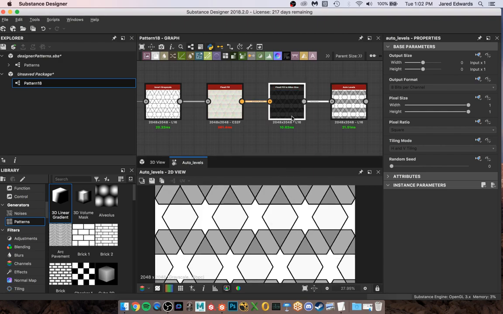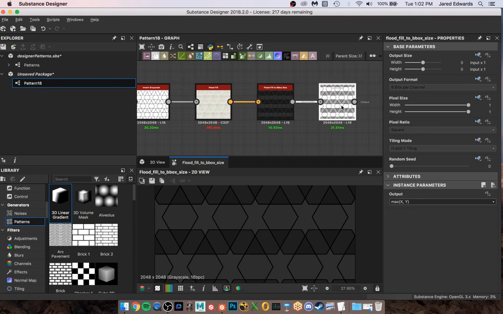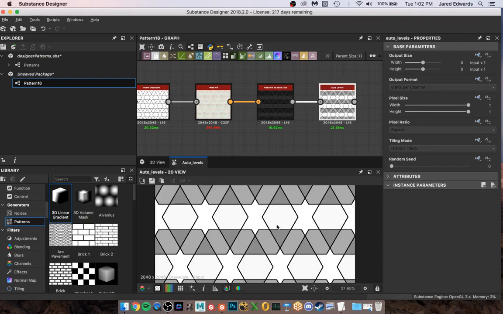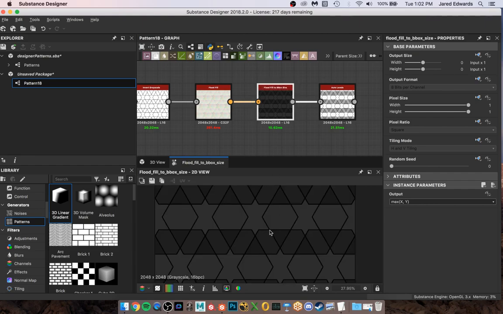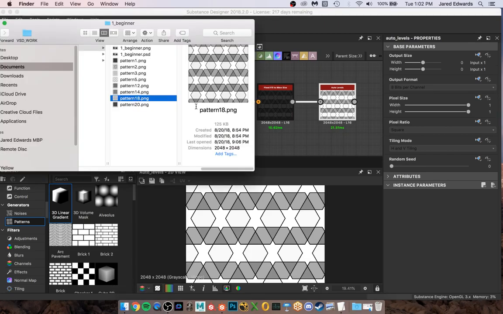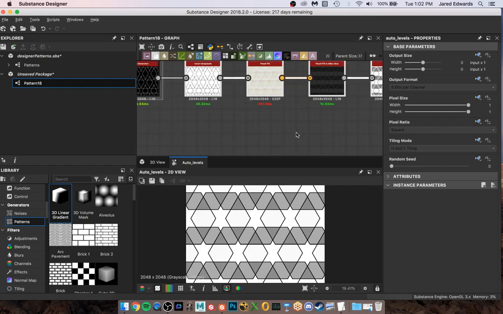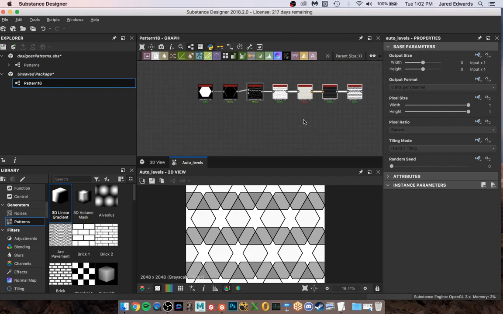All auto levels does is it takes the black to white range in an image and tries to expand it to the full range of contrast. So it truly becomes a black to white, not black to dark gray. So I think that right there is definitely it. We got it. So there we go. Not too bad. Kind of excited you guys get to see the little flood fill node.